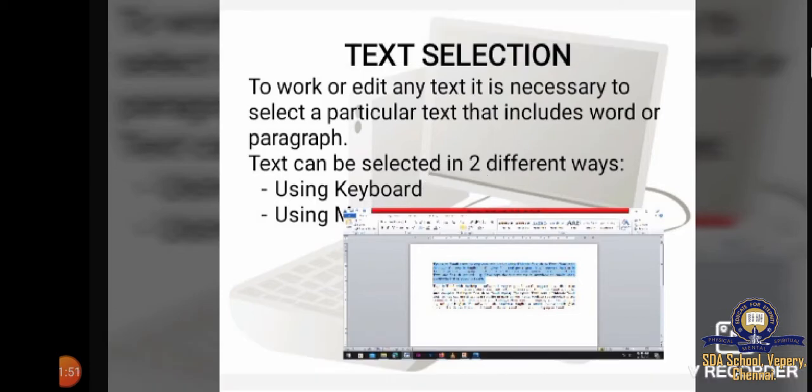Yes, our first topic we are going to study is text selection. To work on or edit any text, it is necessary to select a particular text that includes a word, line or a paragraph. Text can be selected in two different ways. Can anyone guess what the two different ways are? Yes, very good children. Using keyboard and using mouse. These are the two text selections that we are going to study. The first one, selecting text with keyboard.